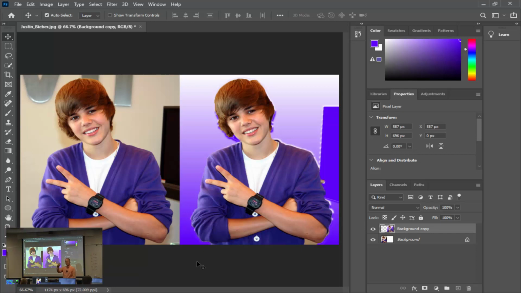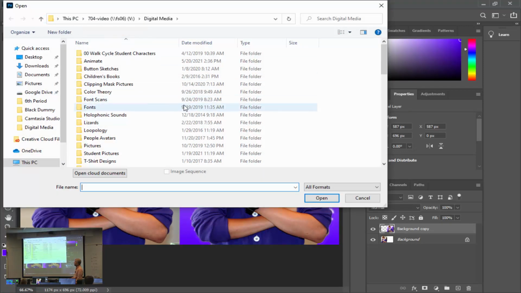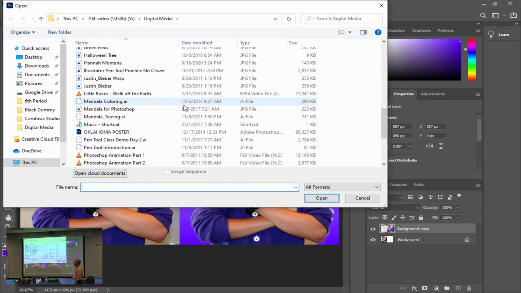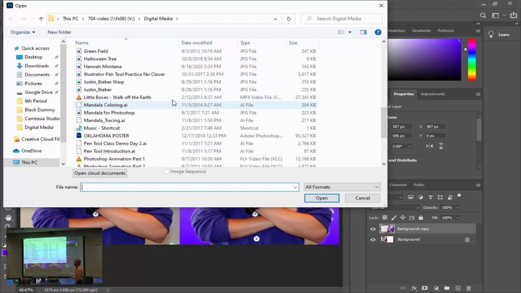Okay, let's do it one more time. We're going to open up Justin again. So do a File Open. But this time we're going to get Justin warped. So scroll down. It's in the same location. It's under the other one. And look for Justin warped, Justin Bieber warp.